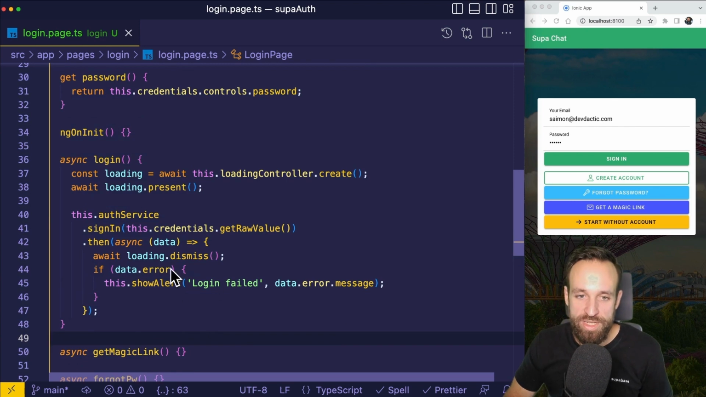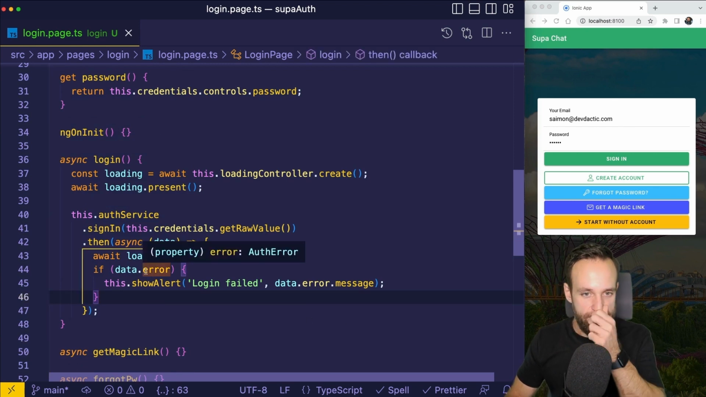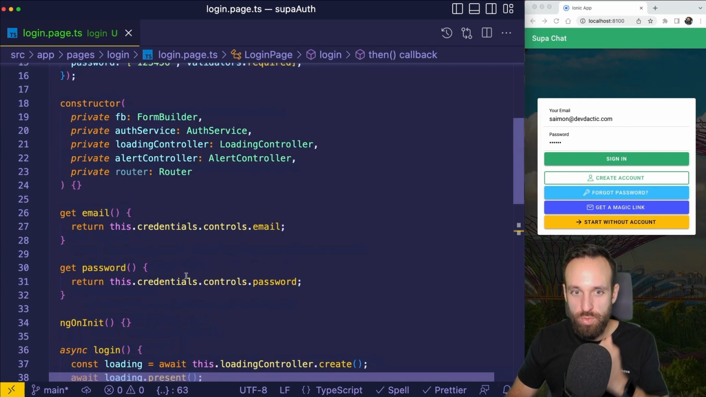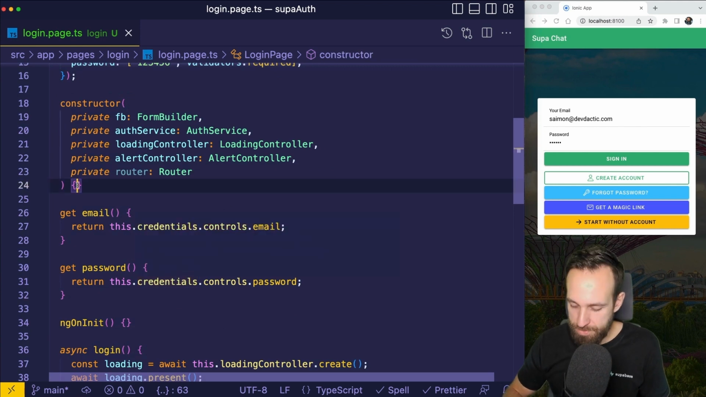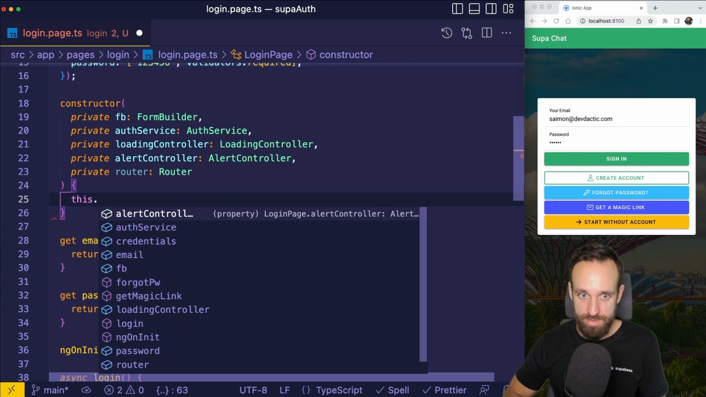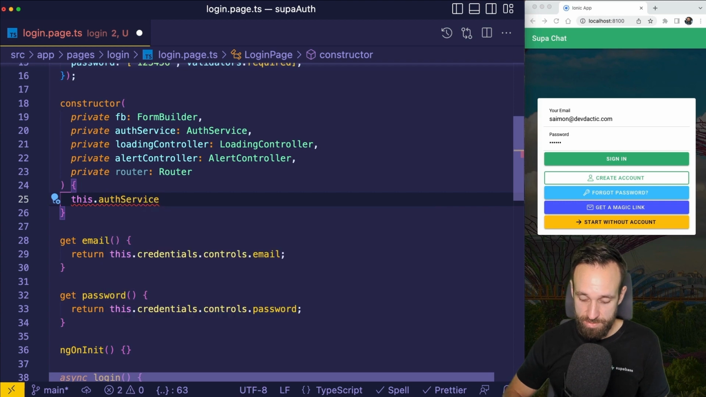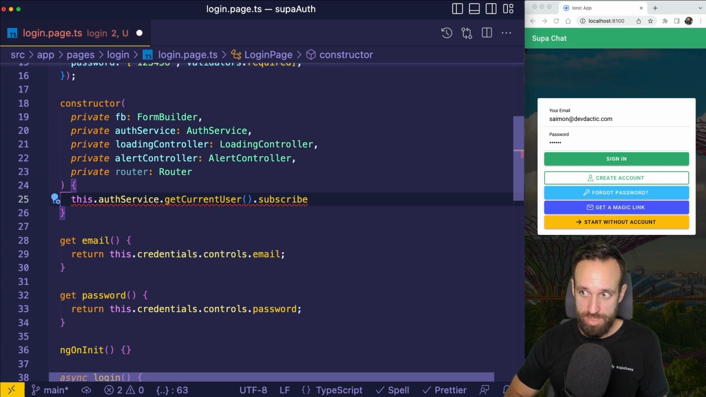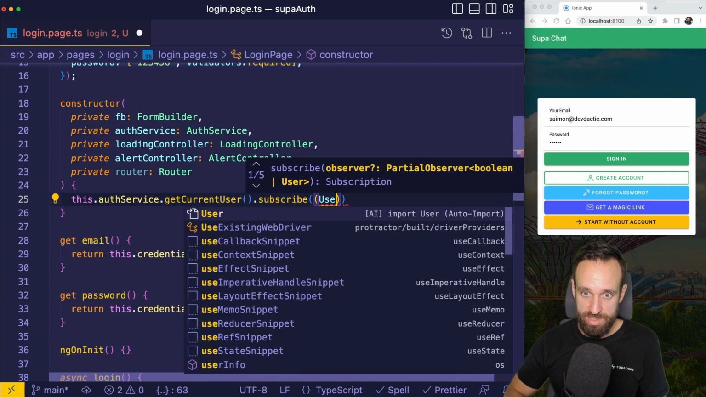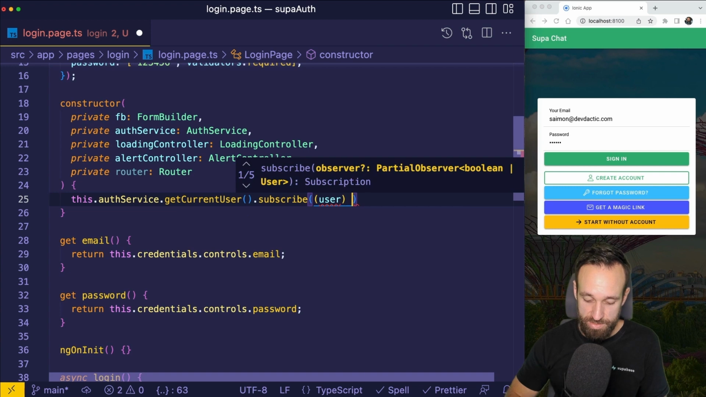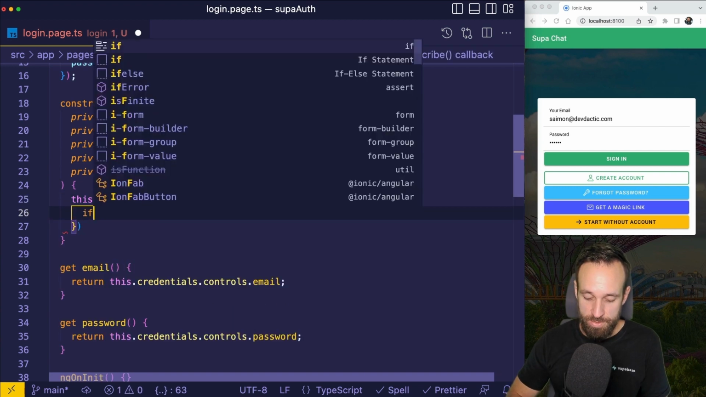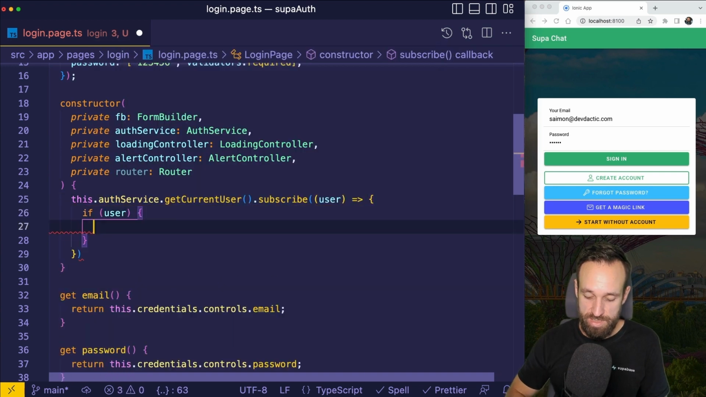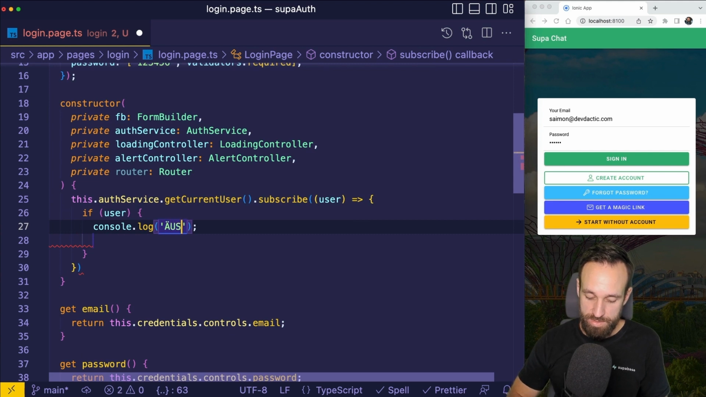Now, how do we actually go to the inside area? Well, we could handle this here and see if we got data and no error and then go to the inside area, but we can also just subscribe to our authentication service here, get current user, and then hit that subscribe. And if we do get back, let's use a regular user, not a user object. So if we do have a user, let's say log user on login page.